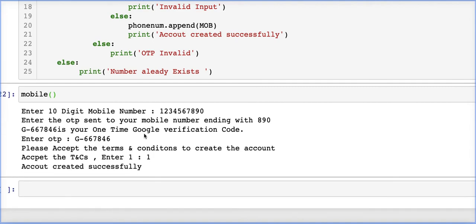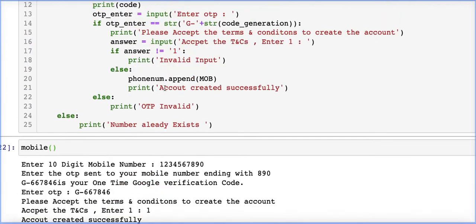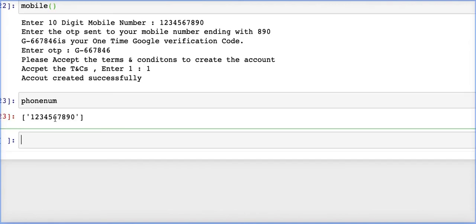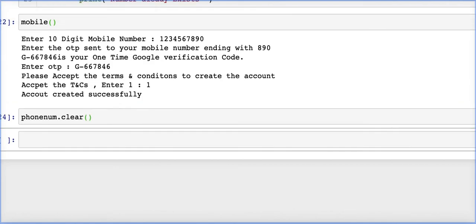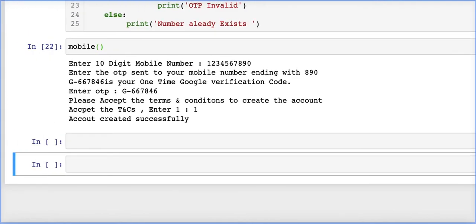Okay. So what all has been appended? The phone number has been added, and that's it. So if we check phone num, we would find this new number, right? So basically I'll clear it for now, because we don't want any previous additions. Let's make the gender function.